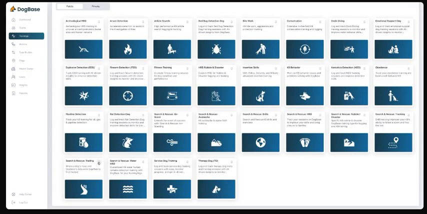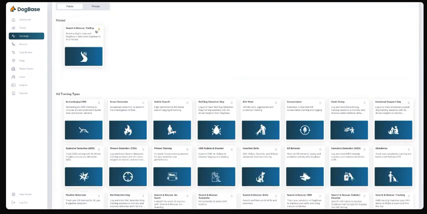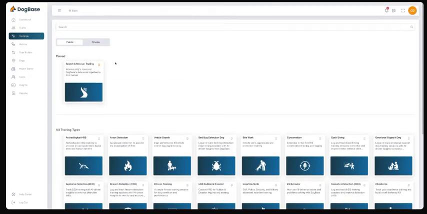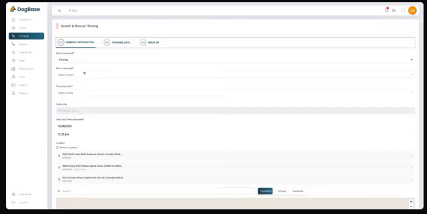Okay. These are pre-built templates that we've put in. You can pin them to the top if you like. If it's something you use frequently, or if this doesn't fit your specific need, we do have the type builder, and I'll show you that after we log a training. You can edit and customize this pre-built template, or you can create your own template from scratch.